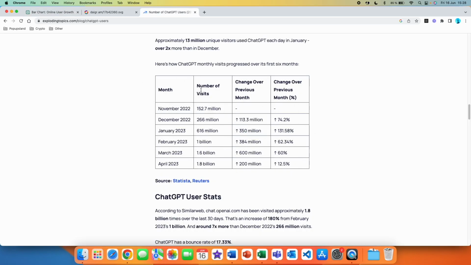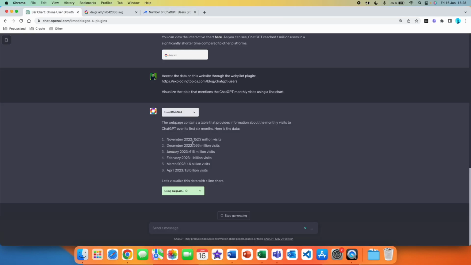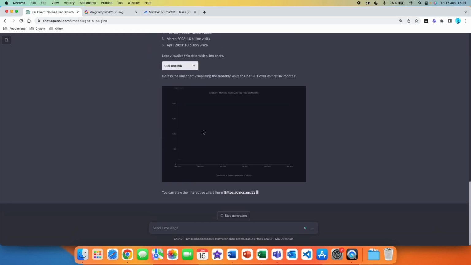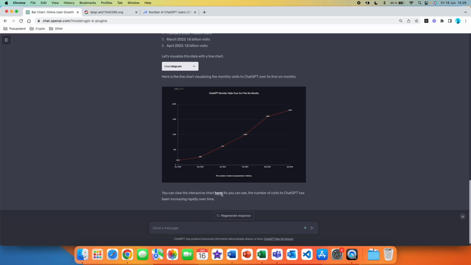So we have month, and then we have number of visits. Successfully used the Webpilot plugin, and the data looks right. And right now we are using the diagram plugin automatically to visualize this data. Right now we don't have any problems with formatting, so it went ahead and created the line chart for us. So we can again go ahead and click on the link if we want to make this bigger.